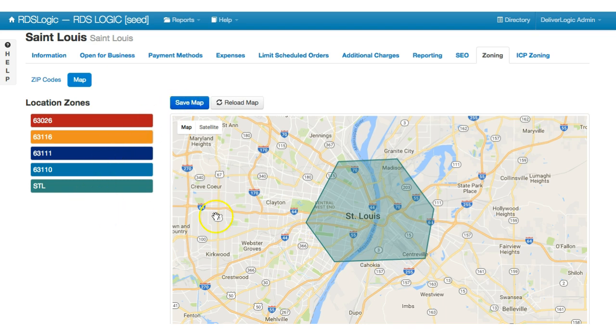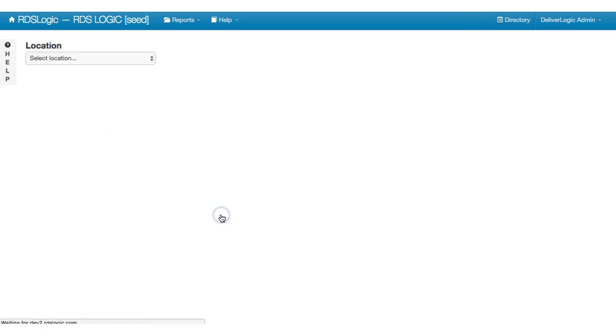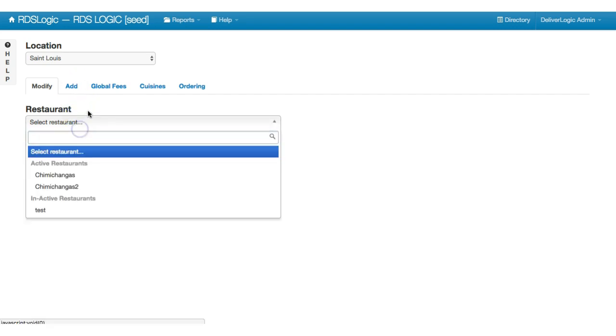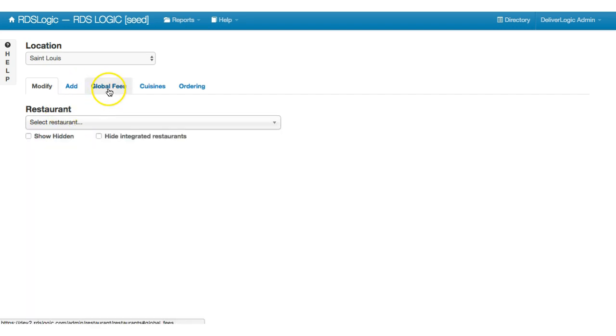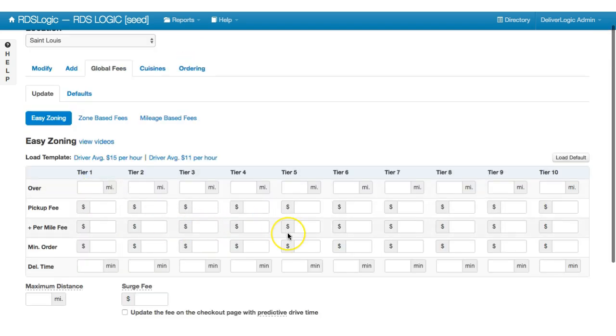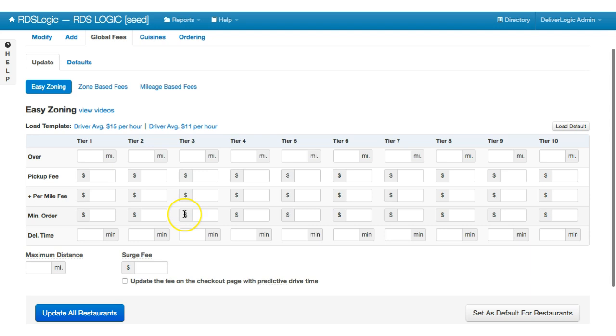So now that the map is saved, we're going to go ahead and go to restaurants and set everything up. So now you'll see you have global fees at the top, and the first thing you'll see is easy zoning. So we simply want to apply an easy zone, which is a tiered style, to all of our restaurants in this location.